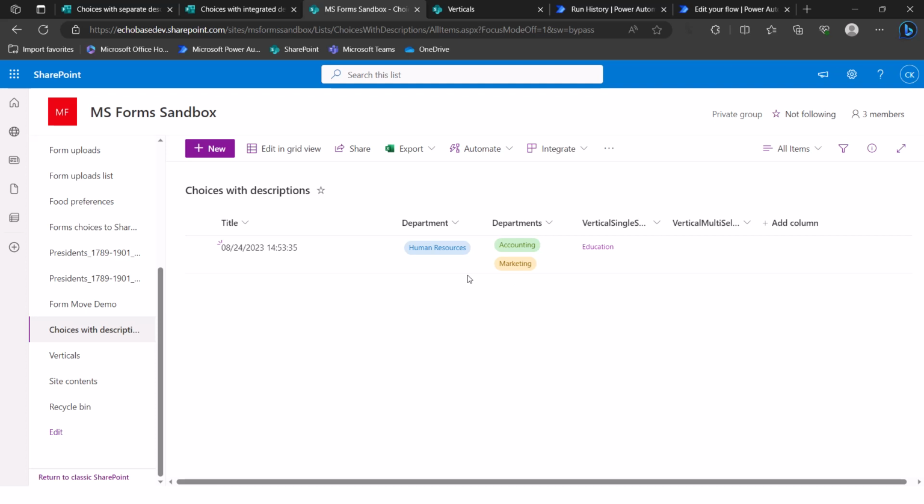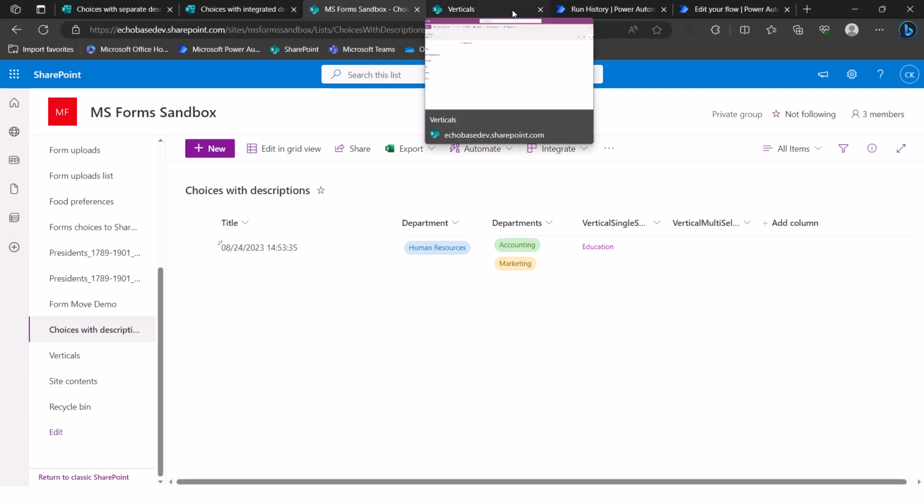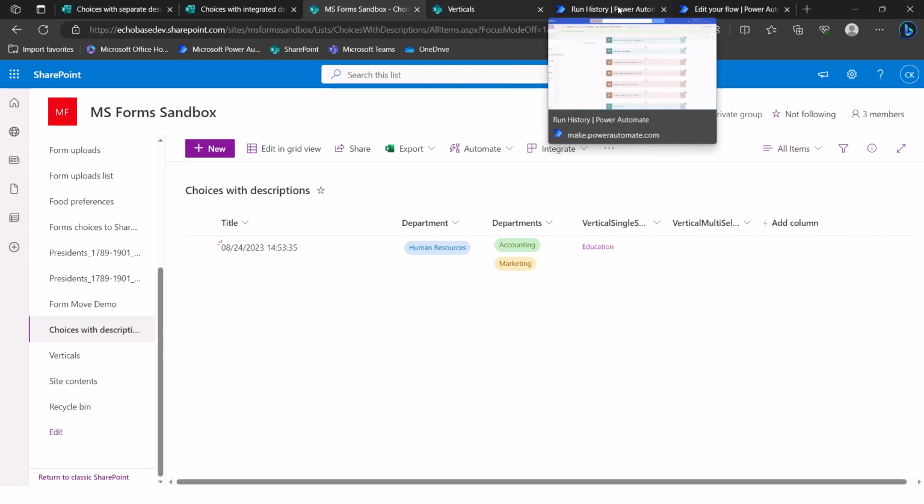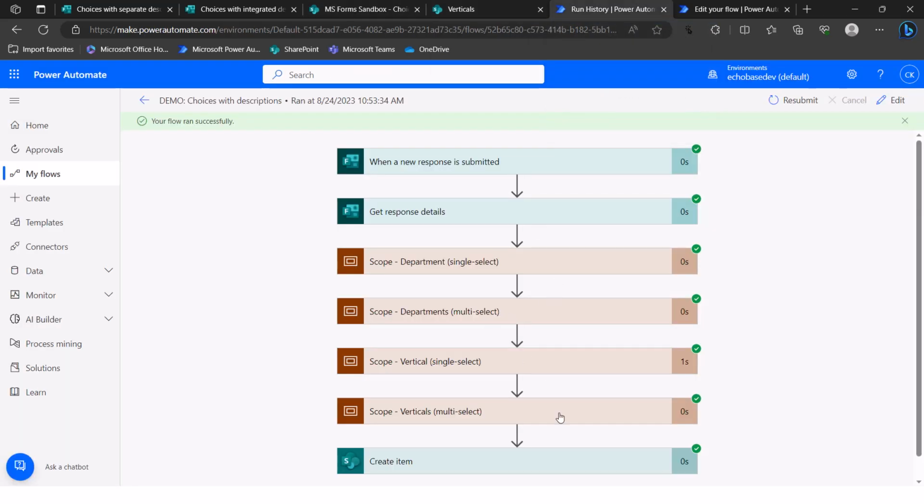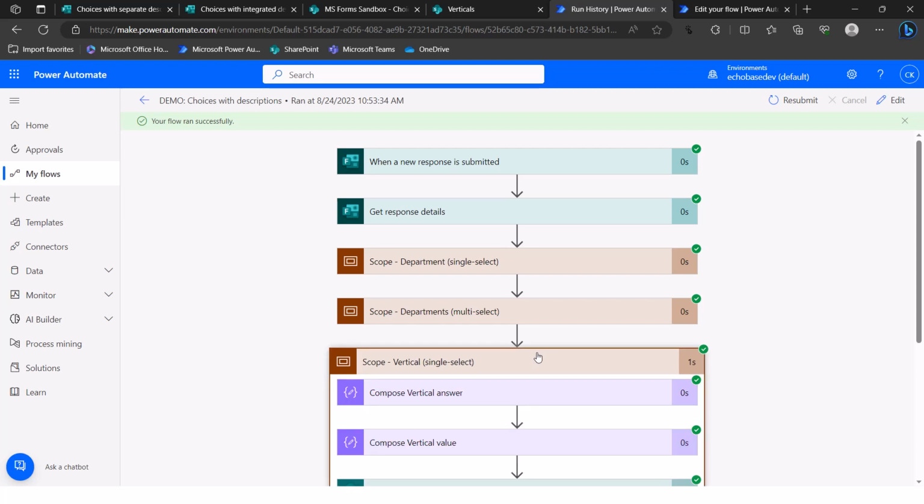So again, we're going to deal with the multi-select lookups in another video. I don't know how soon I'll get that out here, but this kind of gives you at least a start, so you understand how to use the first expression, the split expression, to parse out the response data from the form, and get that into the appropriate format.